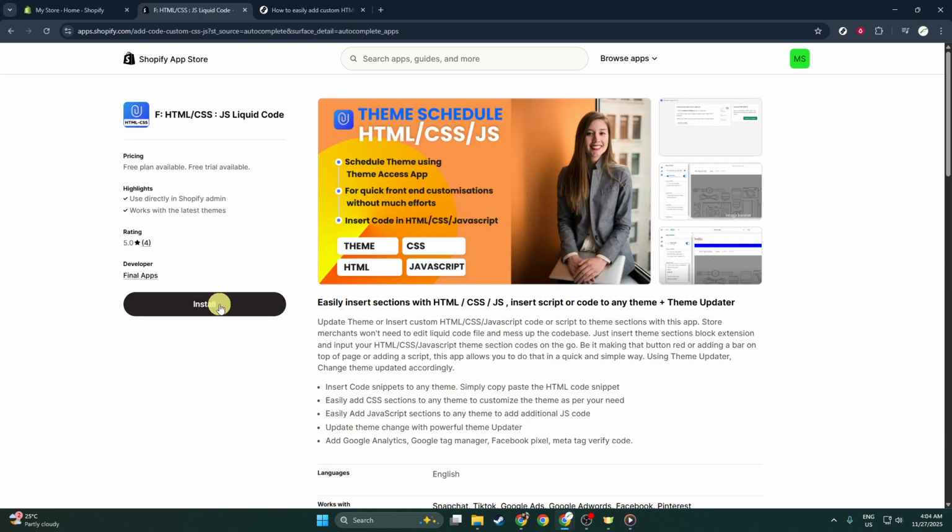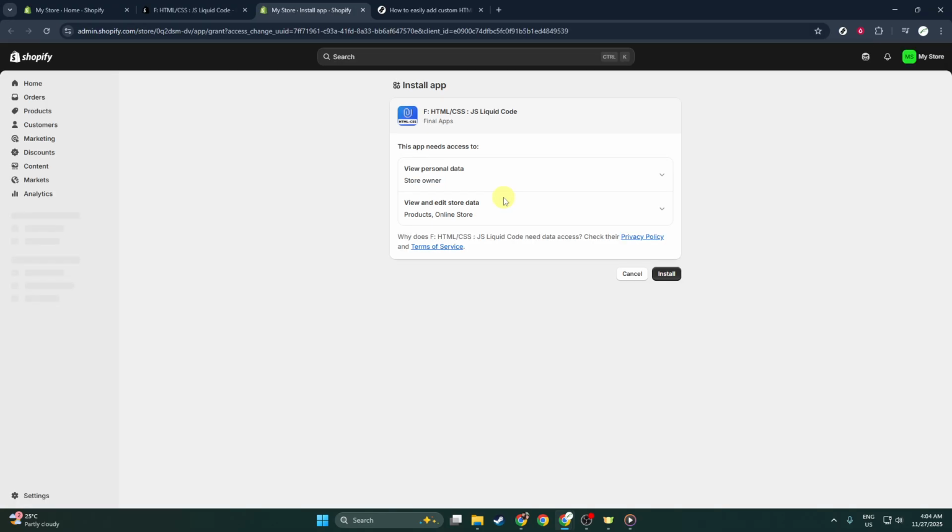It provides a straightforward interface for injecting custom HTML, CSS, and JavaScript into your store without diving directly into theme files. This is particularly helpful if you want to experiment safely, organize code snippets, or give non-developers a clean way to manage customizations. When you're ready, click Install.